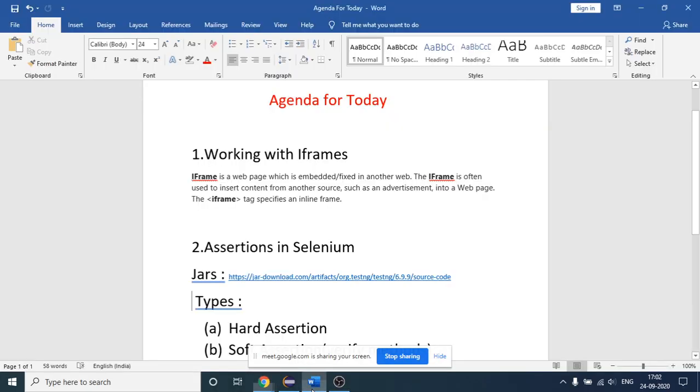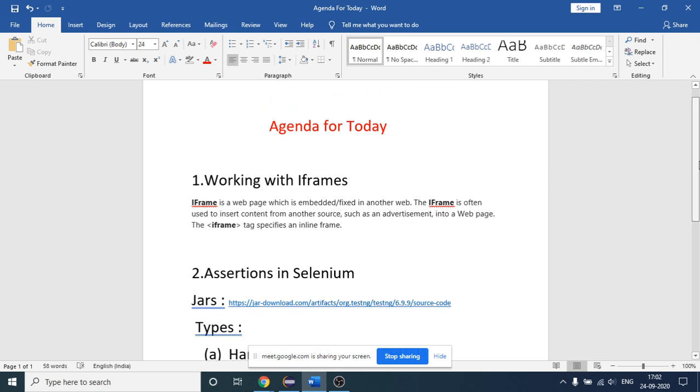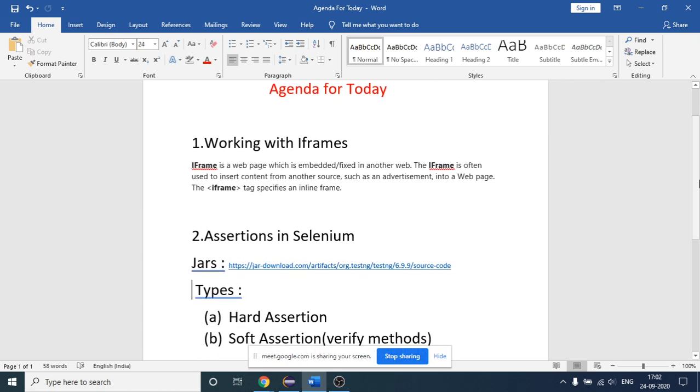So here on my screen, as you can see, the agenda for today. We will discuss two concepts. One is working with iframe, which we will be talking about in a short while, and the second is what are assertions in Selenium, right? So if we start with the first, working with iframe.